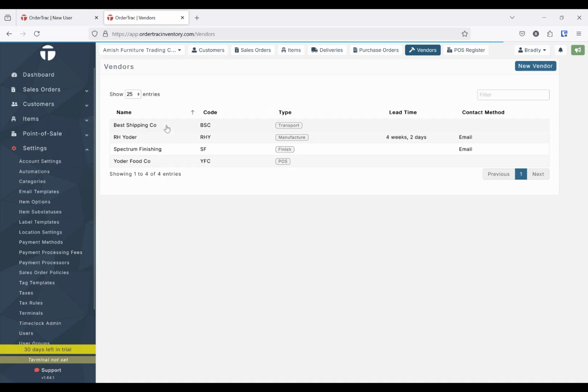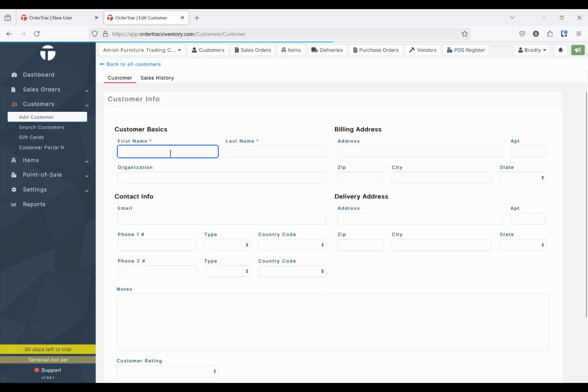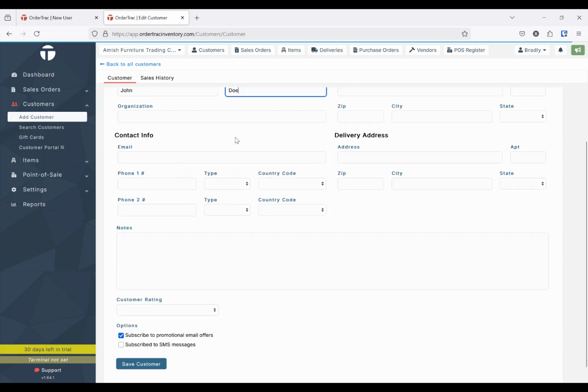So now we've got a handful of vendors set up. Now we're going to jump over to customers. Let's look at our customer list. It's totally empty. If you have a customer list that you can export from your current system in Excel format, send that to us once again, and we can import that for you. But once again, if you want to just manually enter some customers, I'm just going to enter one, John Doe here. There's not a lot of required fields, so we'll just start with that.